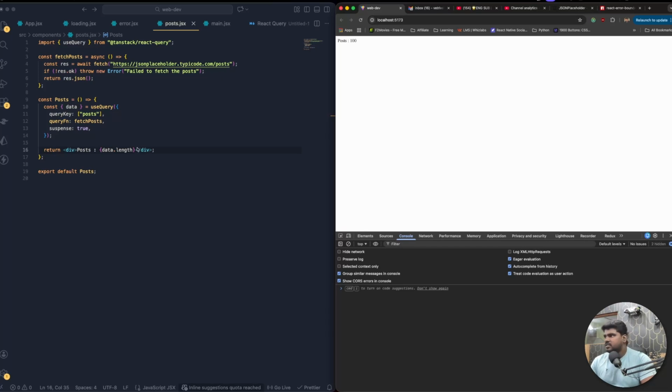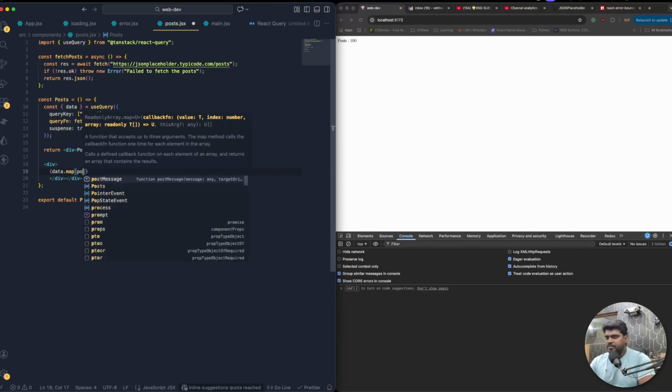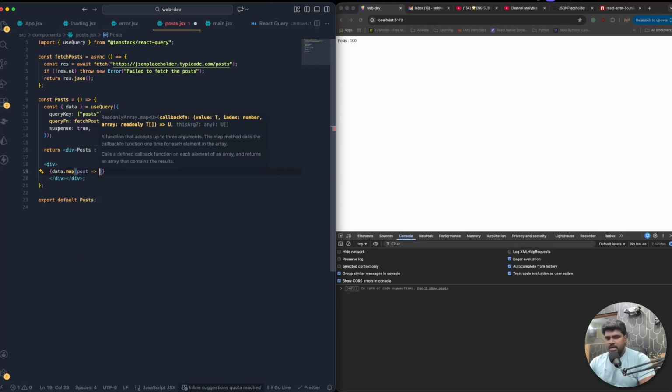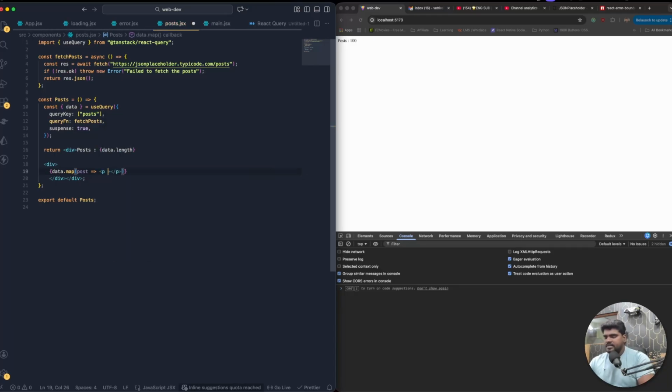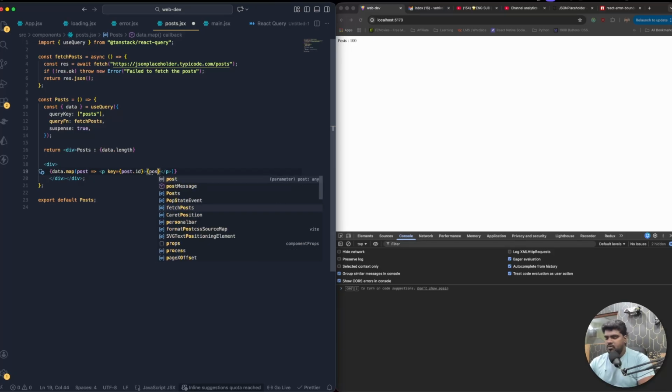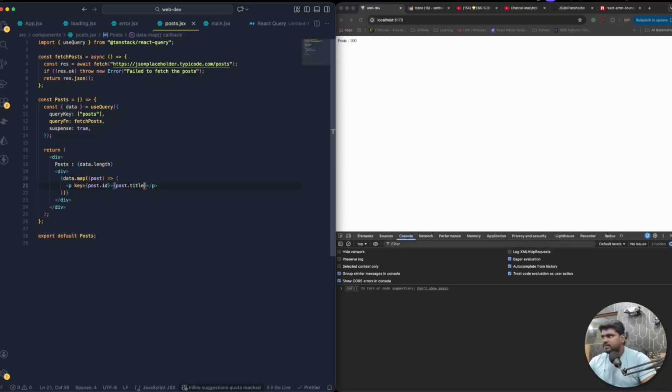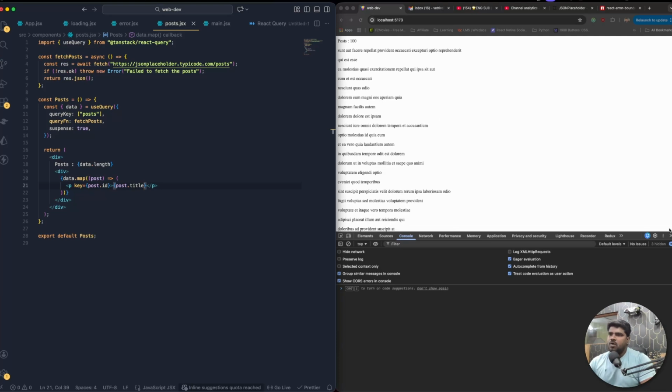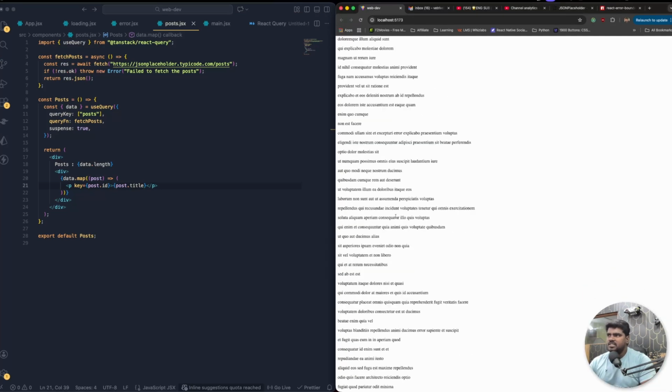Right after here, let me create one more division. Let's try to print all those things. So data.map, let's get each and every post out of it. Then I'm going to create a paragraph tag, and let's apply the key which is going to be post.id. Then here I'm just going to bring the post.title. See, we have all those hundred posts, titles and everything.